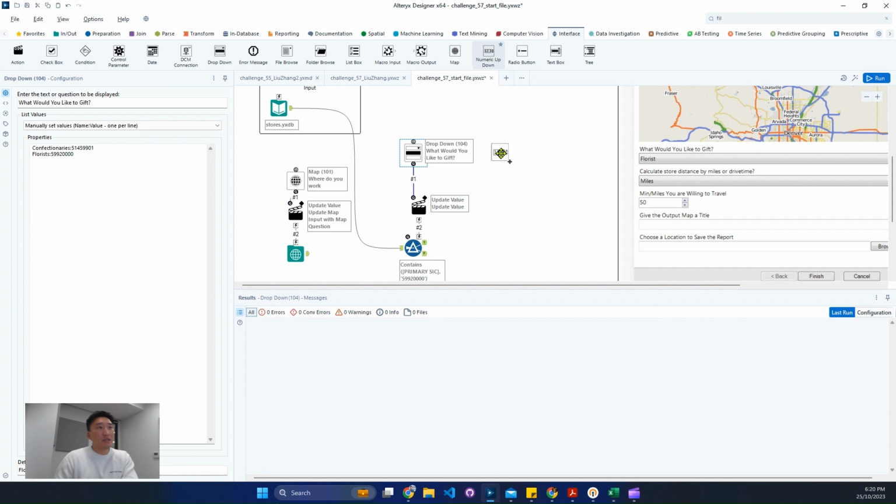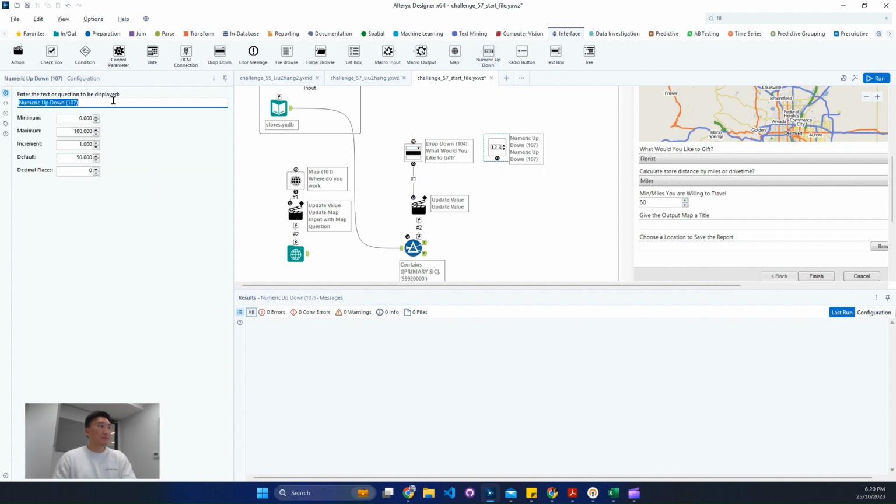We want a number up, down, bottom. So the question is: calculate store distance by mile. Let's just say miles. How far are we willing to travel? Default is 50. Default 50, increment by 1, 0, maximum 0, decimal place 0. Yeah, I think that's fine.